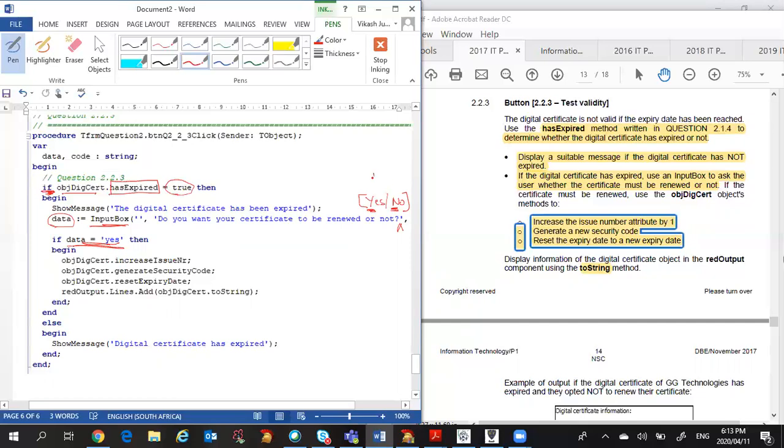The minute you start typing yes or no, then other complications can come. I hear you thinking, but shouldn't you be checking for uppercase and those problems that could arise? And I agree. We should have said if uppercase data equals YES in all uppercase. So that's some form of validation that should be done. So if it is equal to yes, then we call the increase issue number. Those are the 3 things they want us to do.